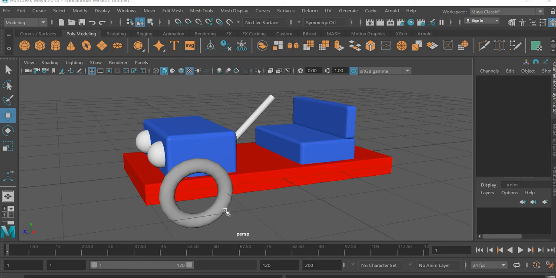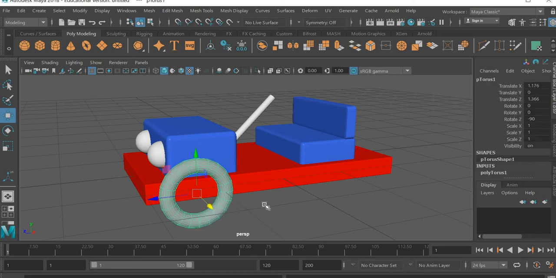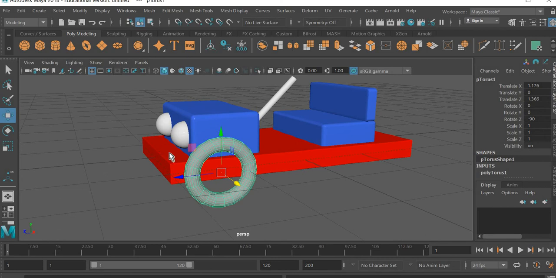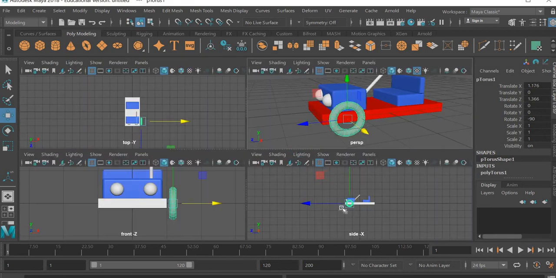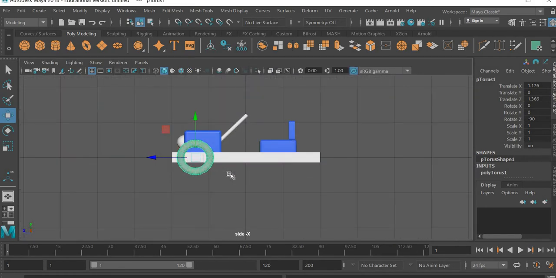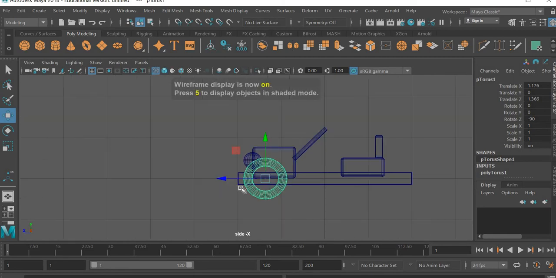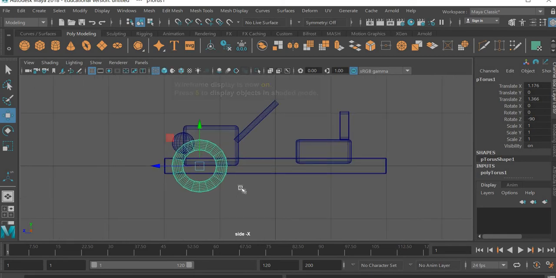Okay, so we will continue to model our car. We will add the spokes here. So we will go to the side view. And if you hit the 4 key, you can go into wireframe mode.